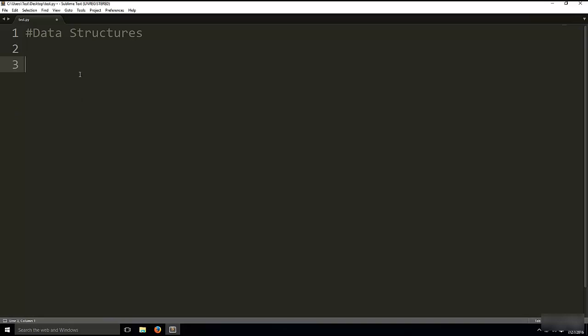Tup equals, so we have 1, then a string "ABC", comma, 2, and then again "CDE". So here's our tuple. Another way it can be done is like this. We have tup1 equals, without the parentheses basically, 3, "EFG", and then we say True. These are just parts of the tuple.